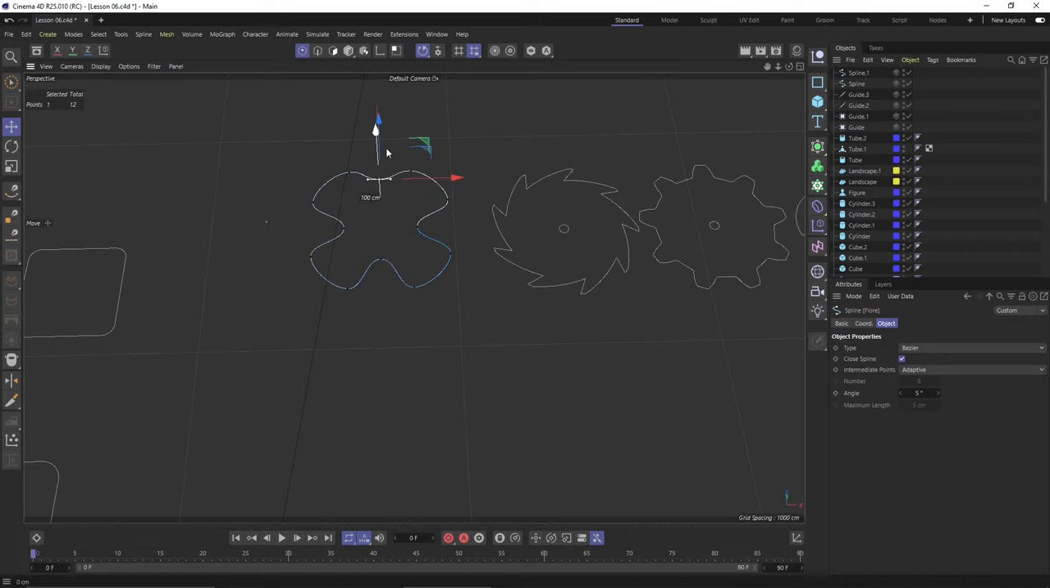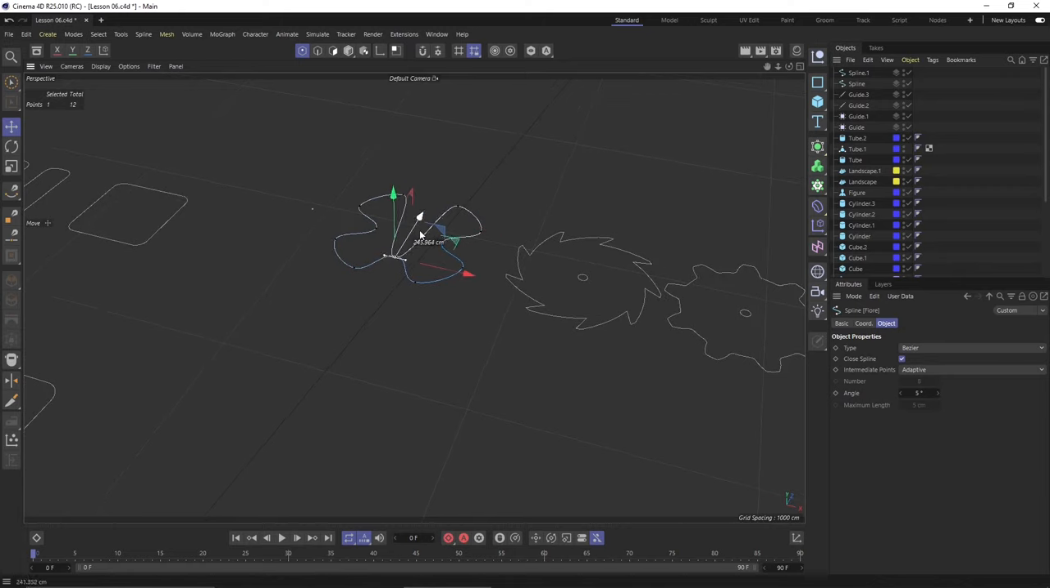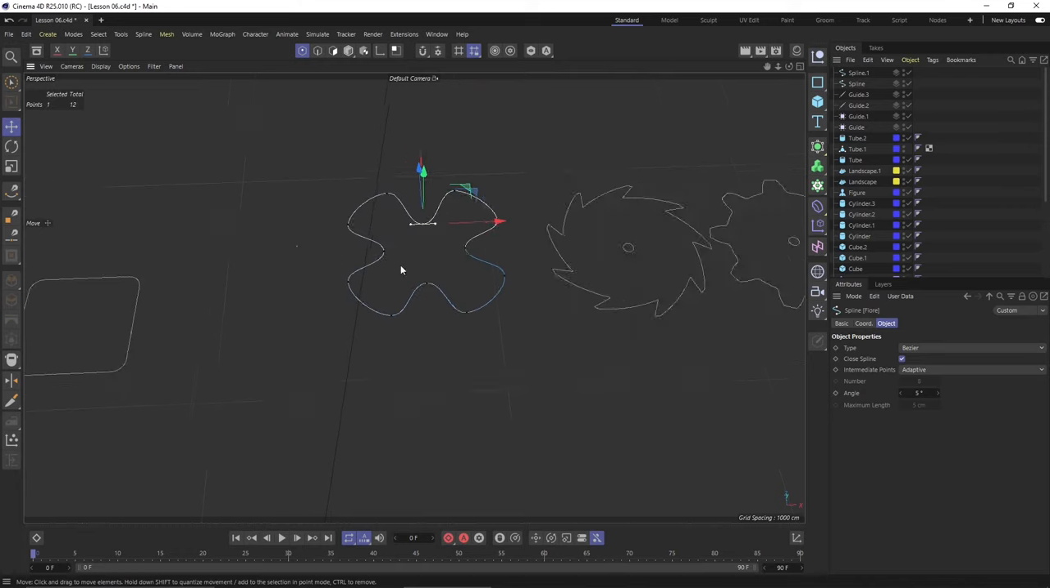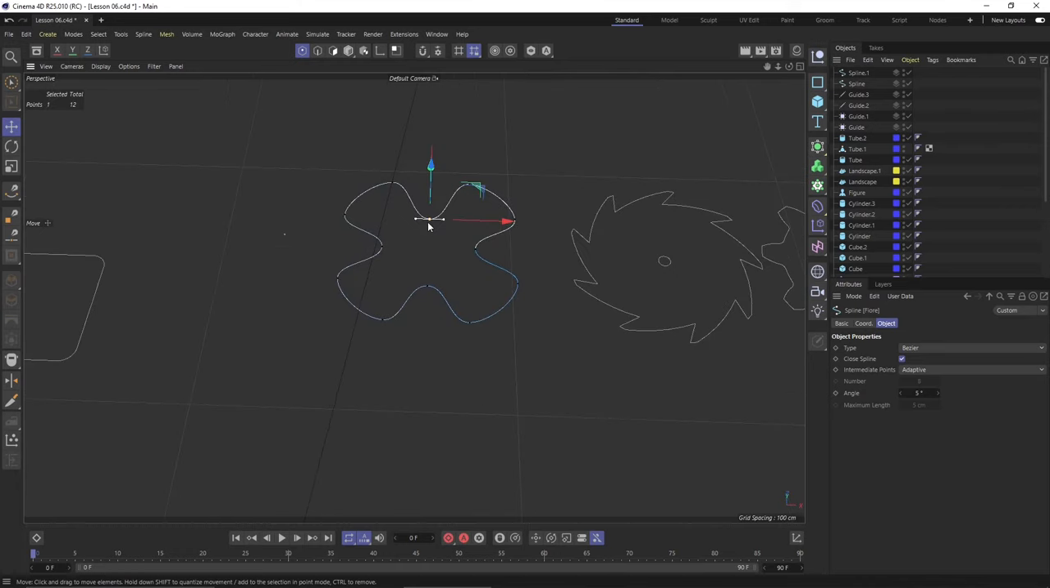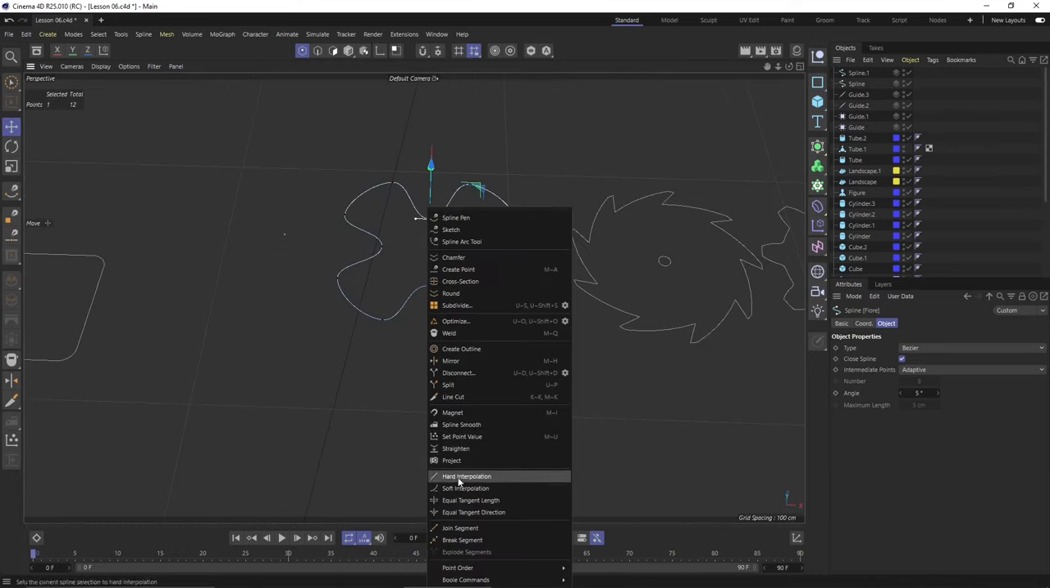I can move it, and I want to turn off the snap right now. I don't want this snap activated. I want to be free to design. Okay, so you can see here that I can move the point. We already did that. And if I right click, I can access a lot of editing tools that we have here in Cinema 4D. And I'm going to show you most of these, but I cannot show you everything.